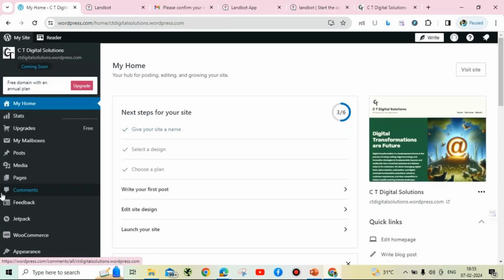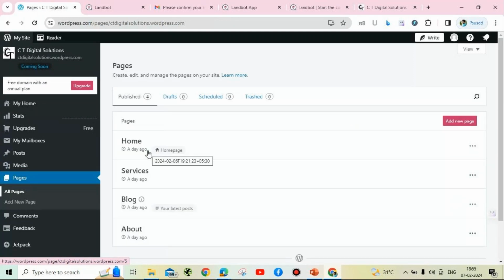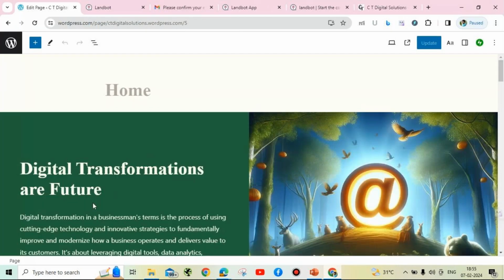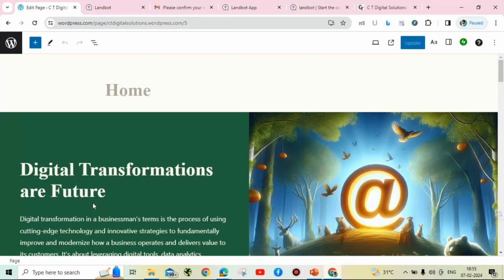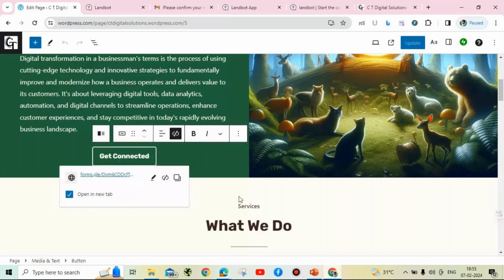So let me go to the pages, all pages, home page. So here in the home page, I'll go to this button and I will change this.